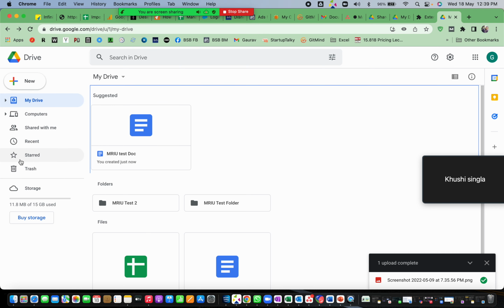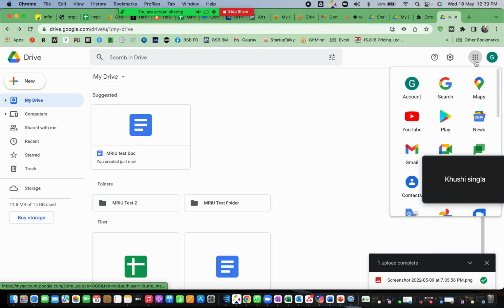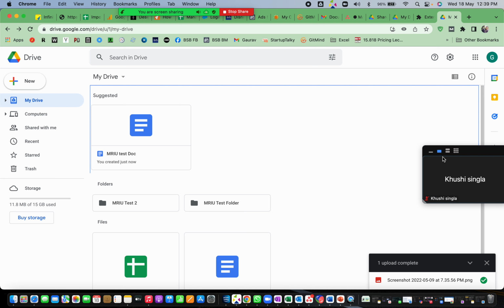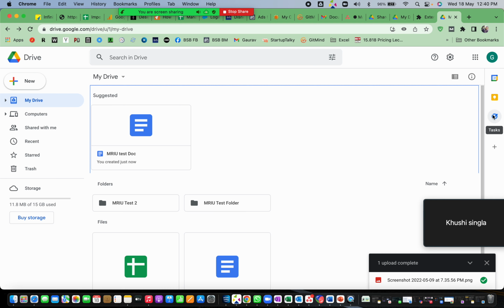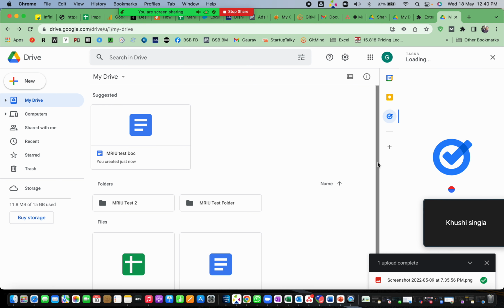Got it. So more or less this is how it is. Here in Google Drive, you also get an option of calendar, notes and tasks. Many times you will have different tasks, so you click on it and you can just start adding.